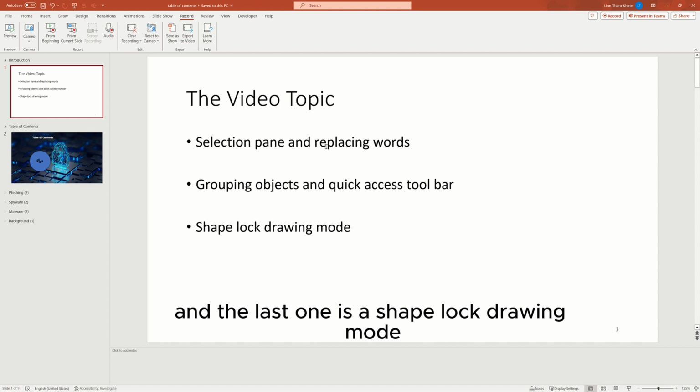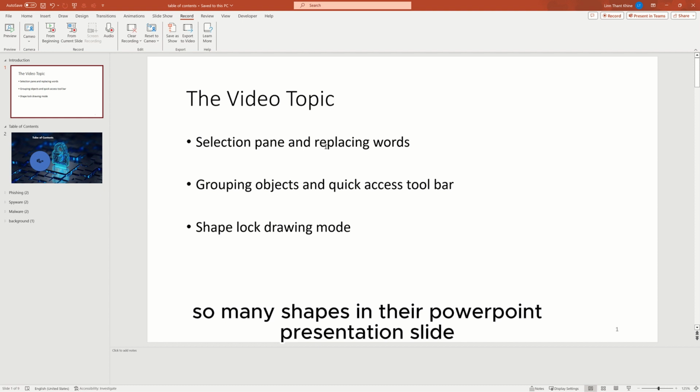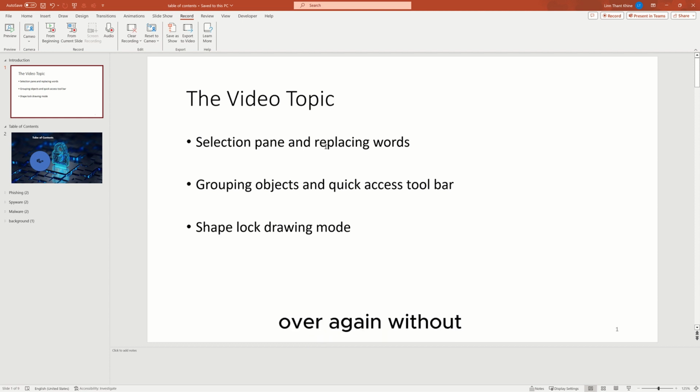And the last one is the shape lock drawing mode, which is very useful for those who want to draw so many shapes in their PowerPoint presentation slides. You can keep drawing certain shapes over and over again without going to the insert tab and inserting the shape again and again.